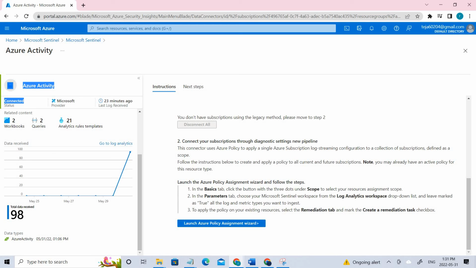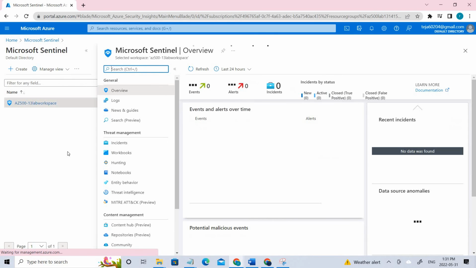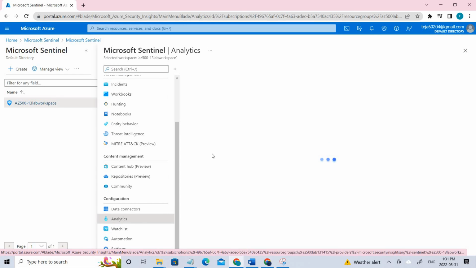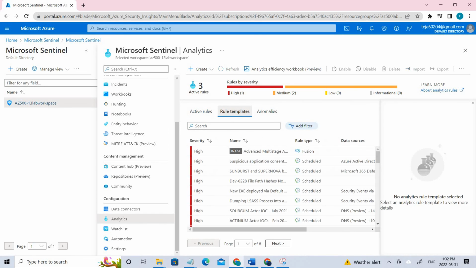So coming to task 3, we have to create a rule that uses the Azure Active Directory connector. For that, let's go to Sentinel again, click the workspace, and under the configurations, click analytics. Here we have active rules, rule templates and anomalies. So click the rule templates. Coming to the note, the docs say to review the type of rules you can create. Each rule is associated with a specific data source.